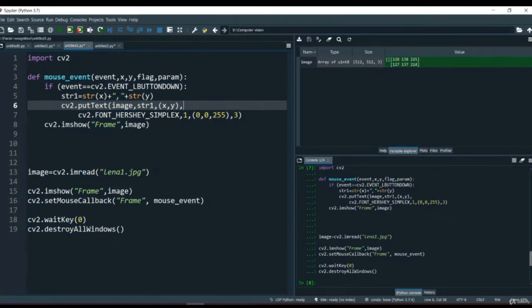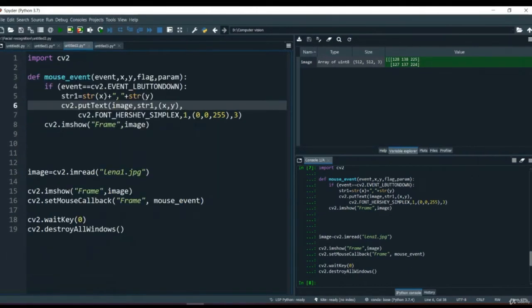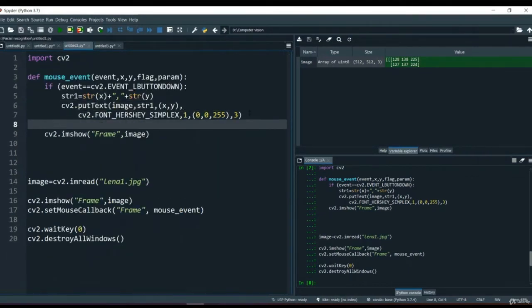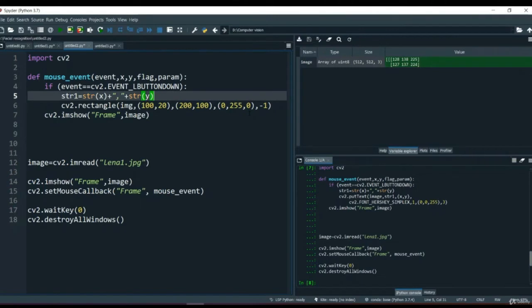So this was like putting text. We are putting this text. Okay, let's create a rectangle. For the rectangle, we have this rectangle line. Control C and Control V. Let's remove the text right now, we don't need it. Okay, let's get directly to the rectangle.